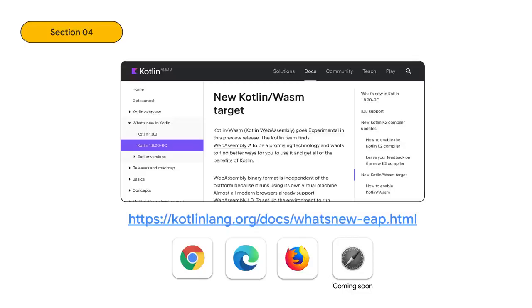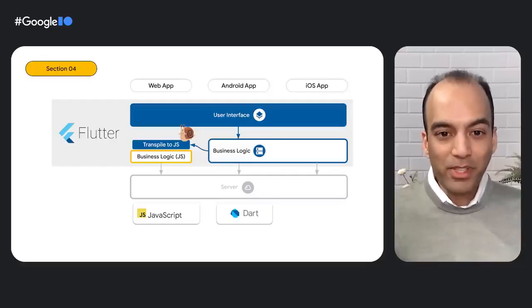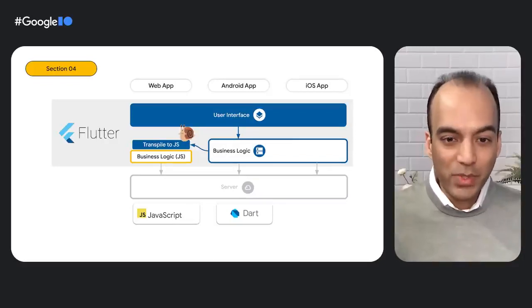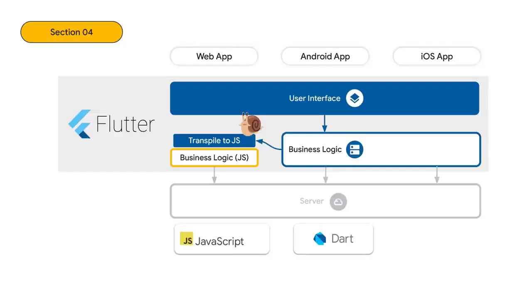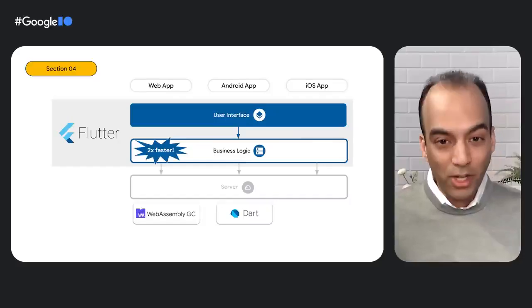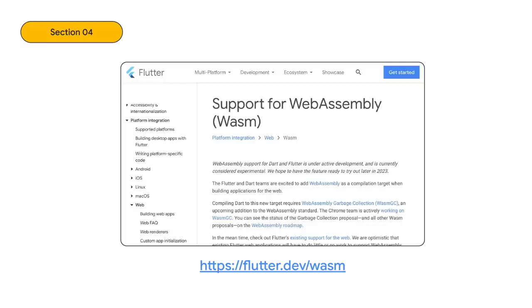Thanks, Sebastian. You can learn more about Kotlin running on the web with WebAssembly at kotlinlang.org. And we're not just making Android apps multi-platform with Kotlin. Multi-platform developers have been using Flutter for years to target Android, iOS, and the web. And on the web, Flutter developers have also had to transpile to JavaScript to run in the browser. But we're unlocking faster performance for Flutter Web as well. For the first time this year, compiling Dart code directly to fast and efficient WebAssembly code in the browser. You can read more about the exciting new performance boost offered by Flutter Web at flutter.dev/wasm.